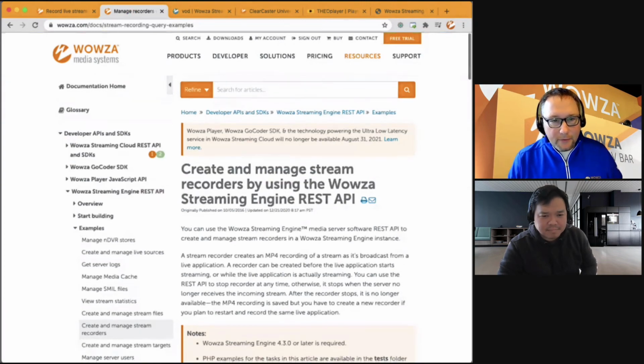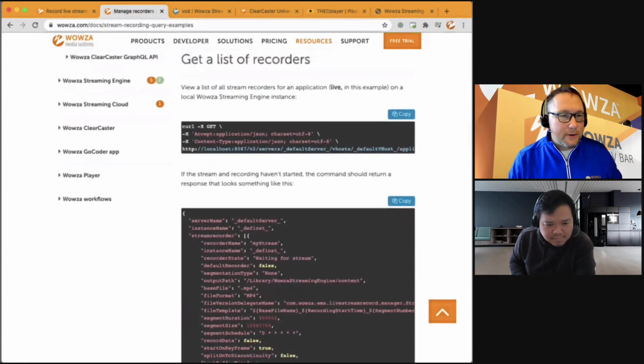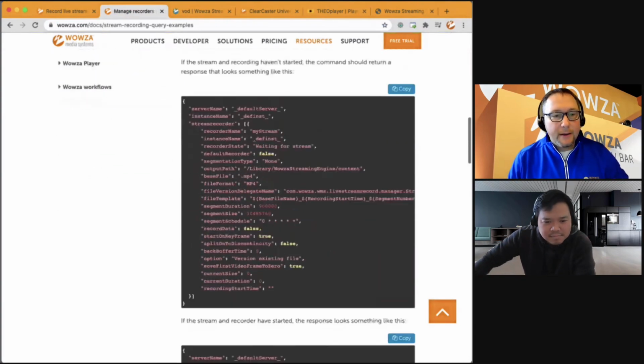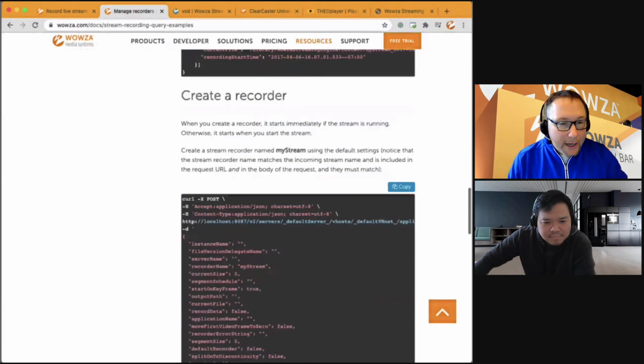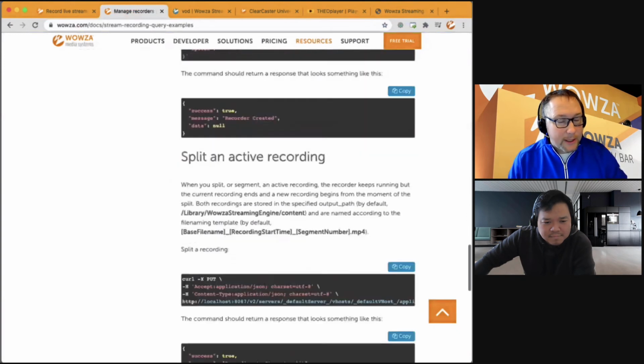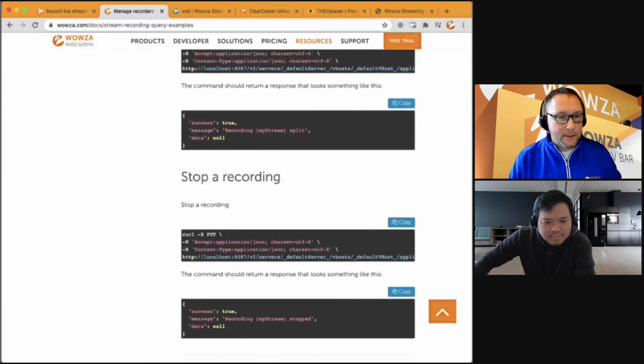I'm going to scroll slowly, with the intent to not invoke motion sickness. There are some examples here of curl commands: get a list of recorders, which are the recorders that are happening right now. Maybe you have 10 streams and 5 of those 10 are recording. You could get a list of it. This is the output of that. There's also how to create a recording, and there's a variety of options. Split a recording, which is what we did earlier, and then stop a recording. So those are your basic recording functions.